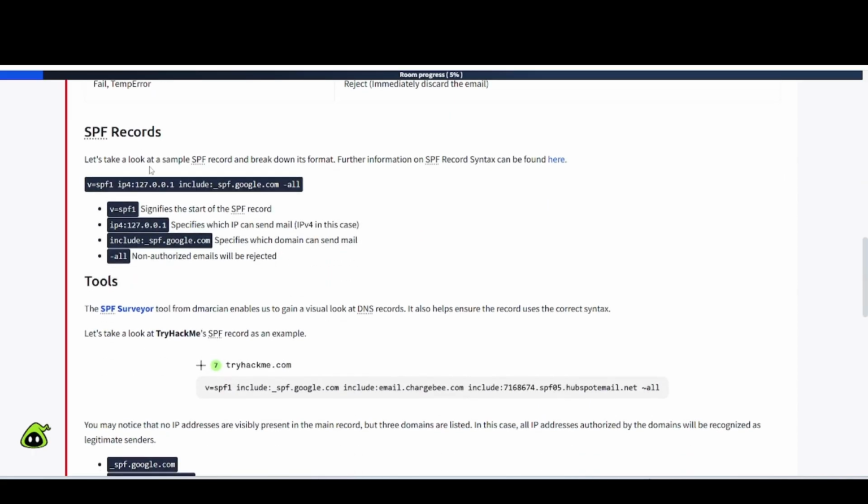SPF records. Let's take a look at a sample SPF record and break down its format. Further information on SPF record syntax can be found here. So this is the format, what it looks like: v=spf1 ip4 and then the IP address, include:spf.google.com -all, and it explains everything here.